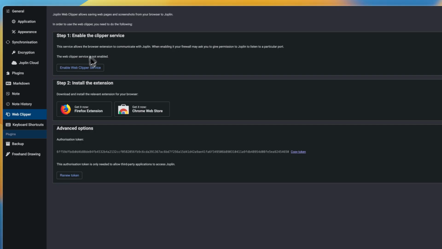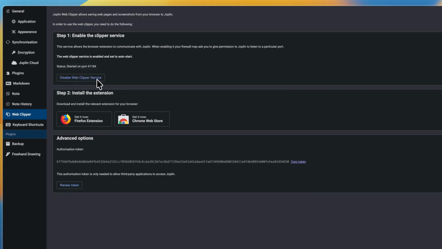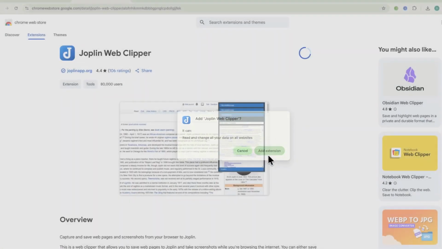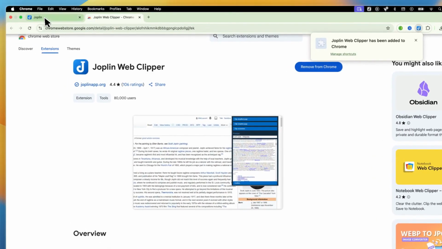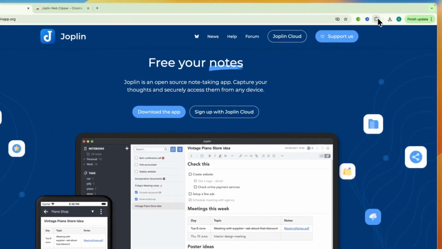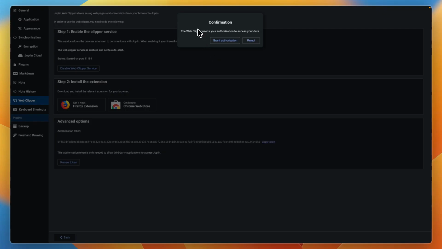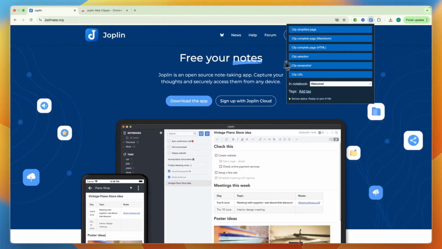So in order to use this, first enable the web clipper service and then get it on Firefox or Chrome. I use Chrome, so I'll get it on Chrome and then click add to Chrome, add extension. And now, for example, if I just go to the Joplin website and open up the Joplin web clipper extension, and then here go back to Joplin and click grant authorization. Now go back here again.